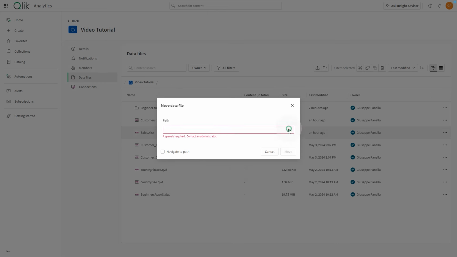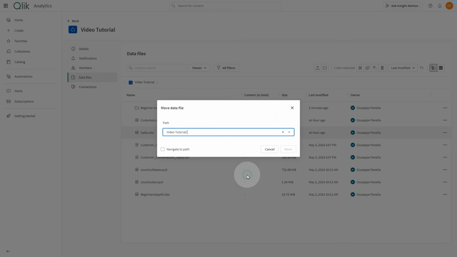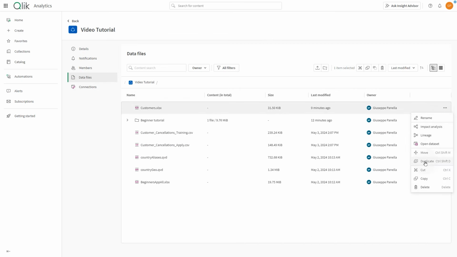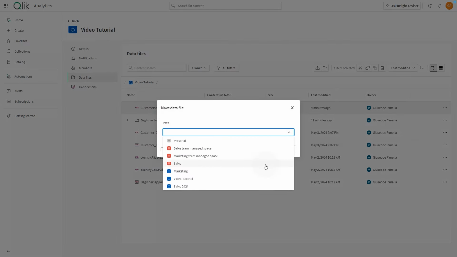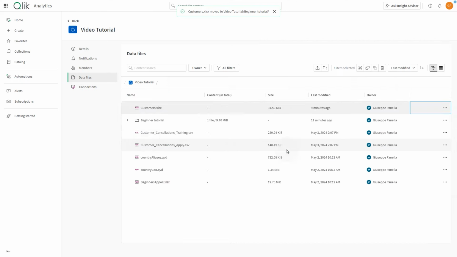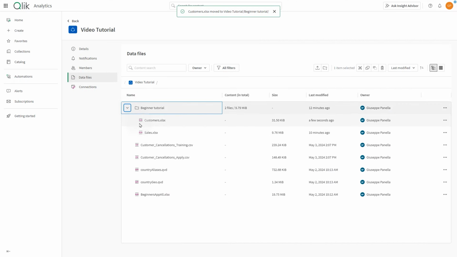Once you've selected a space, reselect the path bar to define a specific folder within the selected space. Once you've selected the destination, click Move. Repeat this process for any additional files to organize them into the folder structure. Now, when you open the folder, you will see the files that have been moved.